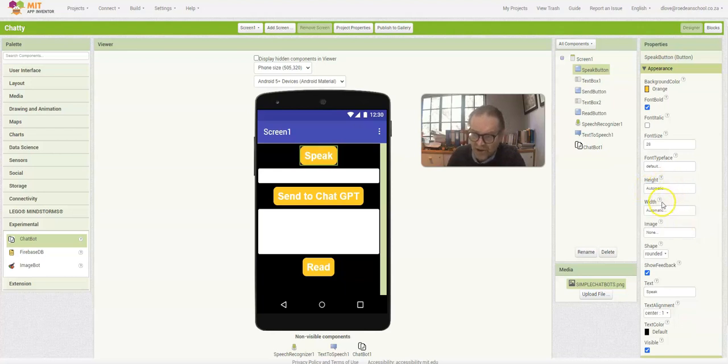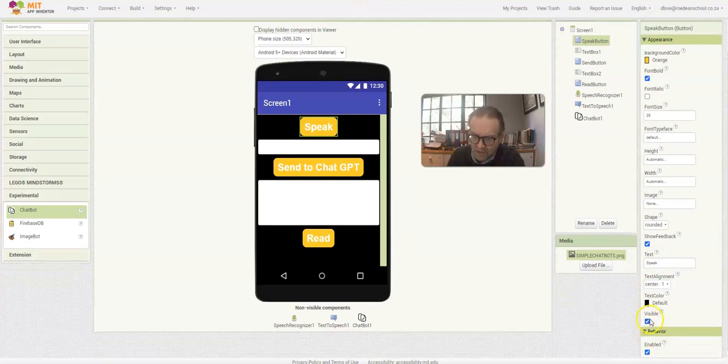So I've chosen automatic there. I could change the width to fill parent, so then it would fill the whole screen there. So you can play around with that to get what you want. I've made a rounded shape. You could make oval, for example. I just prefer that kind of rounded look. Where it says text, those are the words that appear on the button. So I've clicked speak there, so that's the text that appears. You can align that, change the font color, make it visible or not.